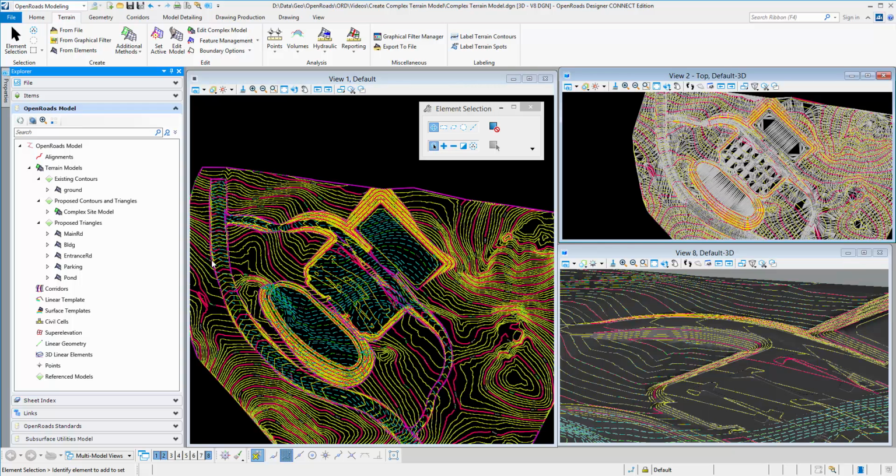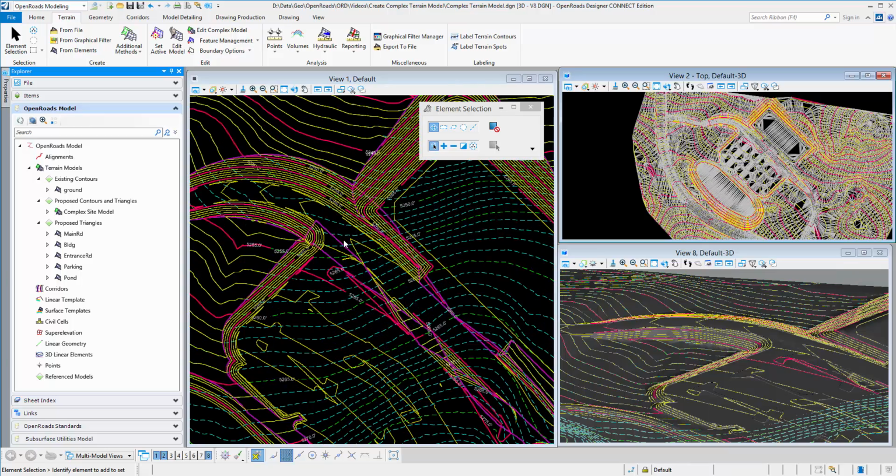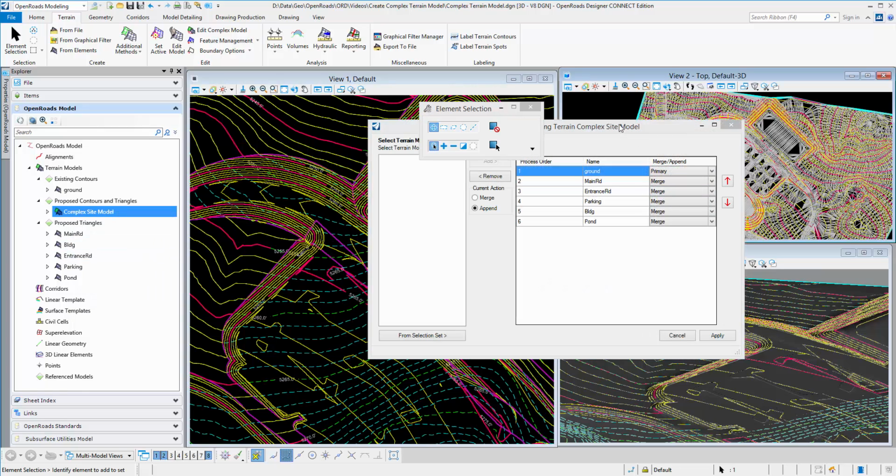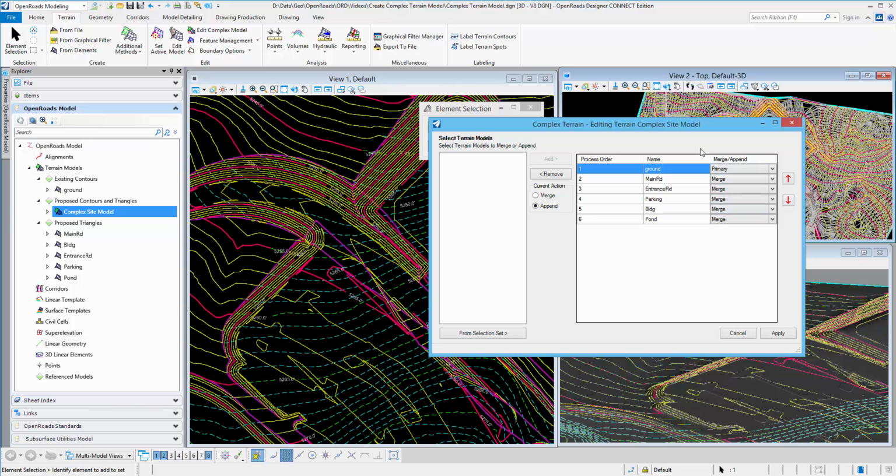And you can see here it's triangulated it and it's contoured it based on my feature definition. I can see in areas where the two purple lines are, that means there was overlap. You can see, based on the way that I merged them and the order in which I did, it's kind of a nice smooth intersection. So for example, if I want to change that, maybe it didn't look right, or I want to test a different order, I can come here under the complex site model, right click and say Edit Complex Terrain Model. That will bring up this particular complex terrain model and its list.